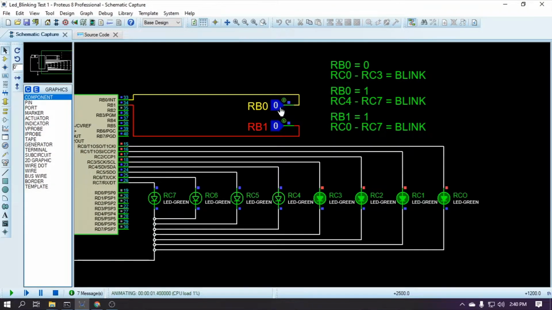As you can see, when RB0 is equal to 0 or low, the RC0 to RC3 LEDs are blinking. Now, when I make this RB0 high or 1, RC4 to RC7 will light up, thus RC0 to RC3 will turn off. So let's make this RB0 high. And as you can see here, RC4 to RC7 are blinking.